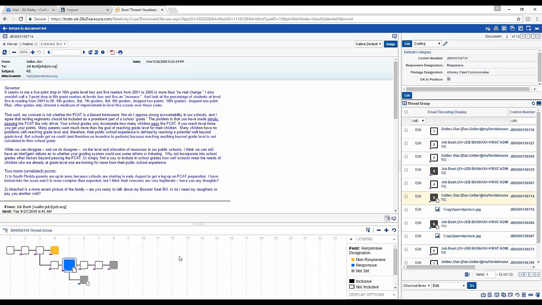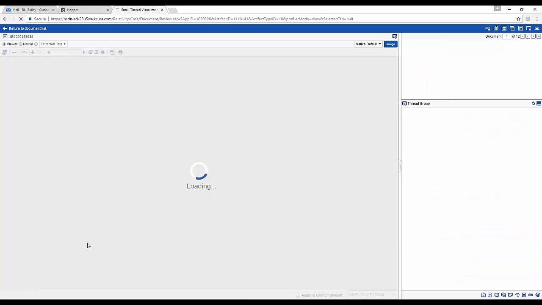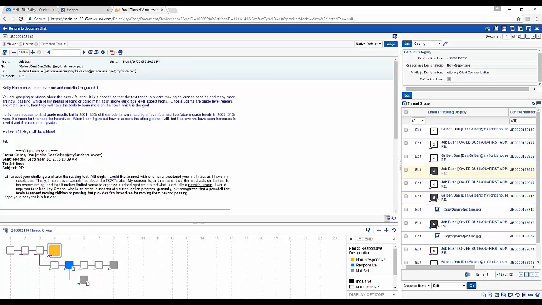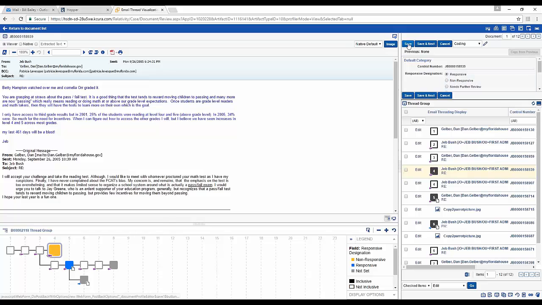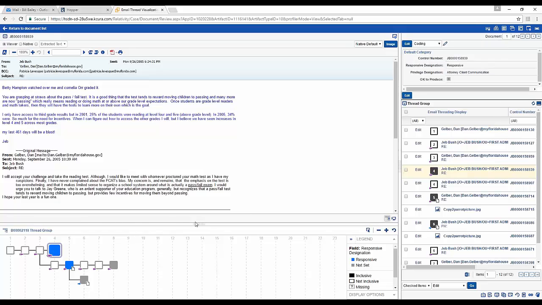So now as I'm going, I may want to revisit that decision. Partly this will depend on my protocol, how I'm treating the thread, but it may highlight that this thread has evolved from something else, and I'm now seeing it in a new light. Perhaps now it really should be responsive, given what I know from the prior items. I can go ahead and change my coding decisions. So you get that immediate feedback on the fly.